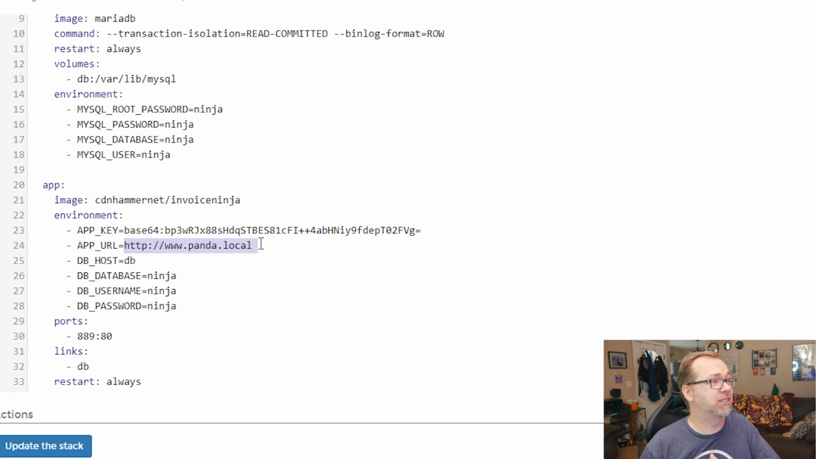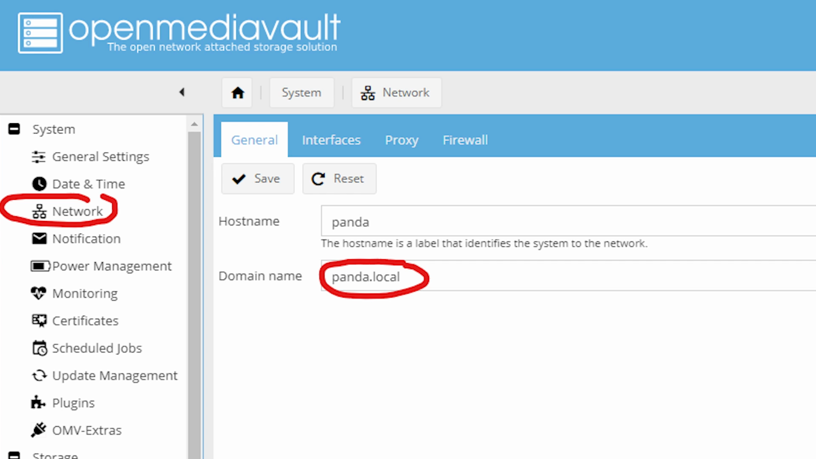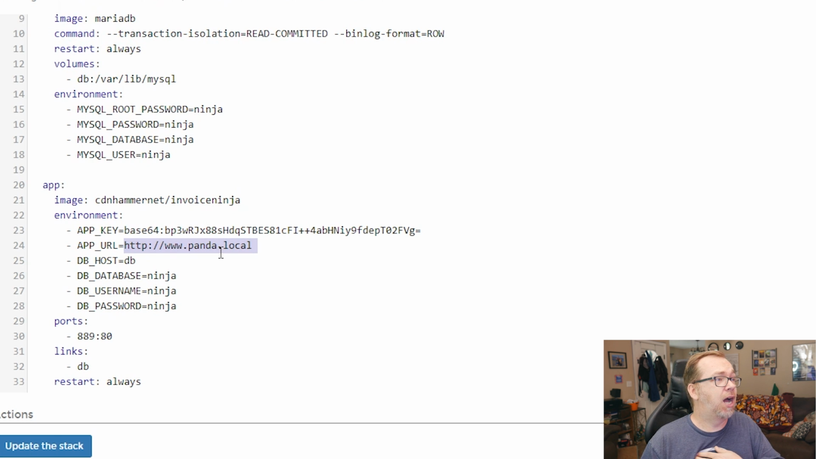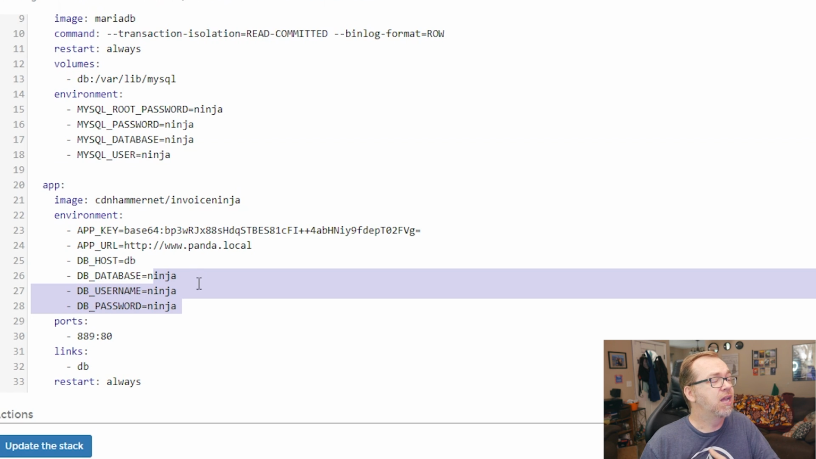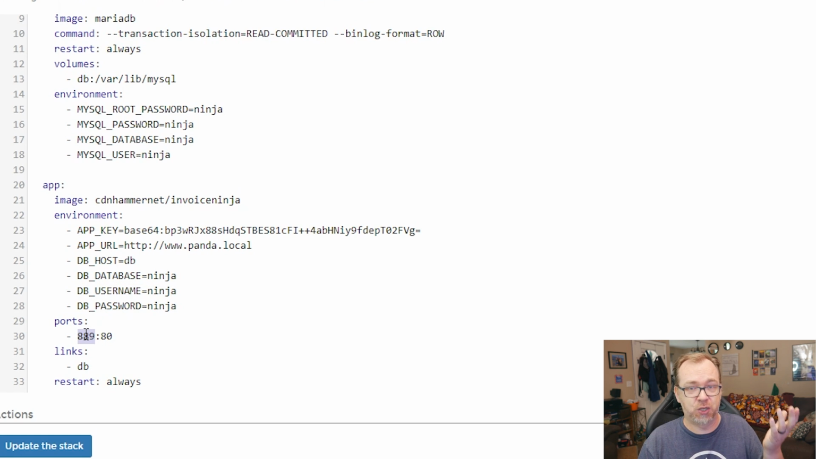You're also going to have to change this app URL to fit your system, whatever your URL is for your home server. Of course, I'm using a .local domain name. You can actually set that up in OpenMediaVault. And then the DB host for the database is DB. Of course, the database username and password and the database name are all from up here, so if you change any of these, you'll need to change these as well. The port, I just set to 889. You can change that to whatever you'd like it to be. Keep in mind, it can't be a port that's being used by another application at the same time.